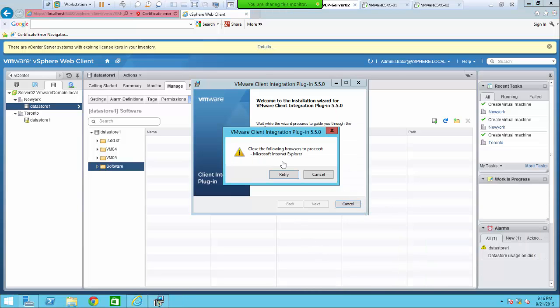So this is the plugin that would allow, so Microsoft says close the following browsers to proceed. Really, seriously. Okay, this is a plugin that will allow what? The file transfers, right? So I'm just gonna close this browser as it is requiring me to do. If I don't do that, what will happen? I cannot transfer files from the host or from wherever the ISO is to this data store.